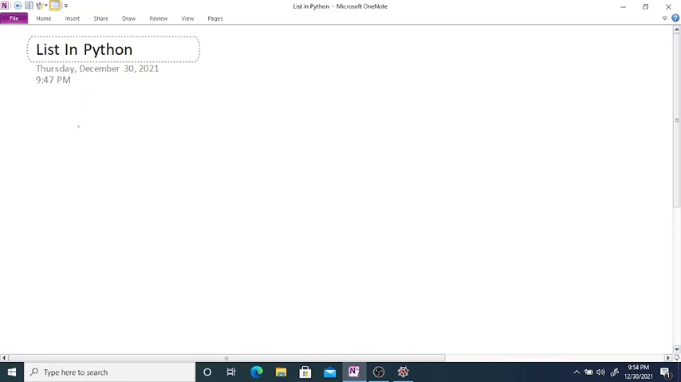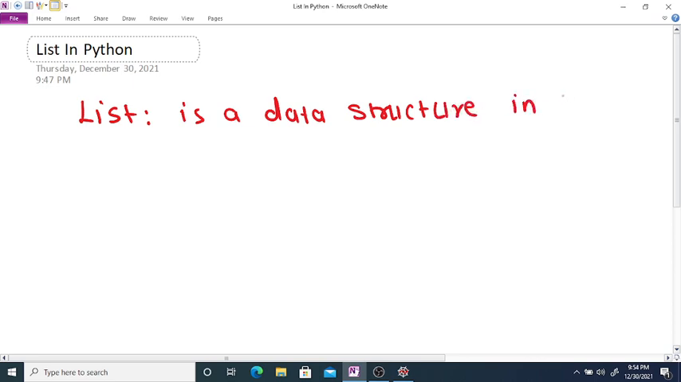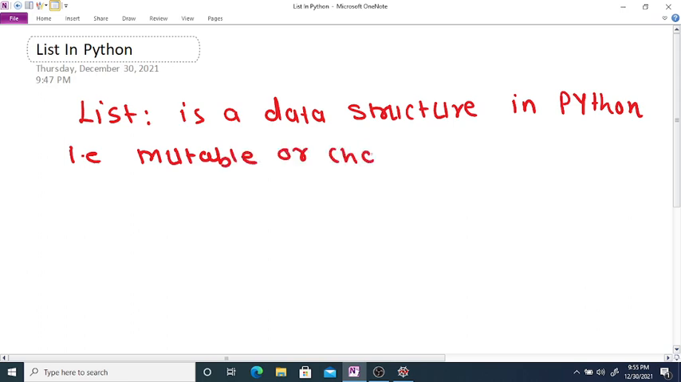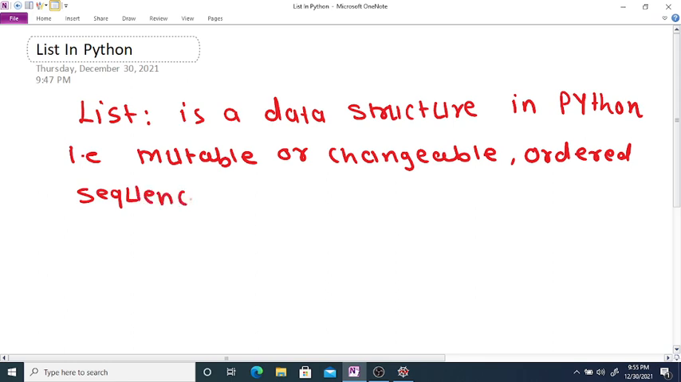List in Python. So we know that the list is a data structure in Python that is mutable, or in other words you can say changeable. It is an ordered sequence of elements.